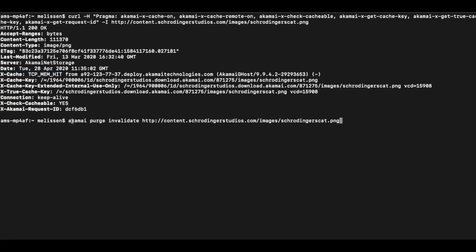By running the command akamai purge invalidate with the right URL, we can send in the purge request. Of course, you will need to ensure that your API client actually has proper read-write permissions to purge. Let's run the purge request, and as you can see here, it took roughly 5 seconds to complete.